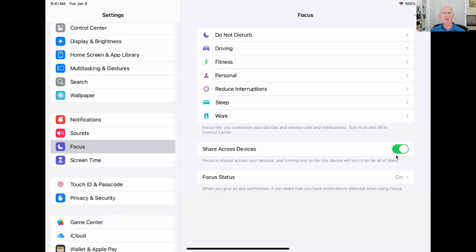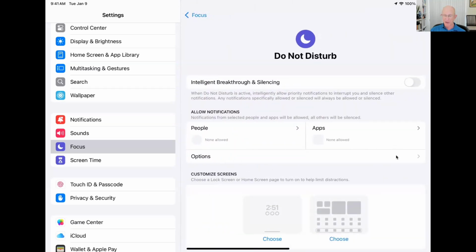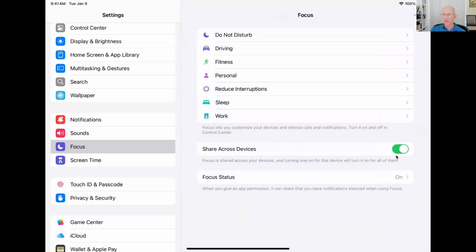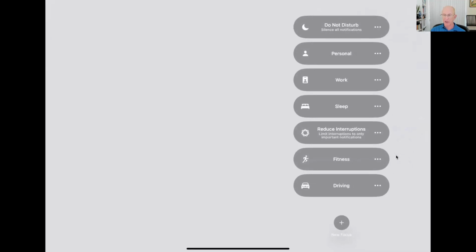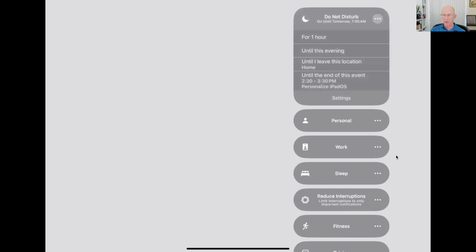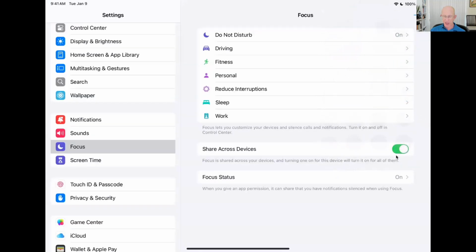This is standardly turned on. So that means if you put yourself in do not disturb, for example, if I go to do not disturb and I choose not to be disturbed, and if you swipe down from the control center, you can change your focus, and I can say do not disturb until tomorrow, or I can tap the three letters and say to the end of this event. I can say do not disturb. And in my settings, it says share across devices.